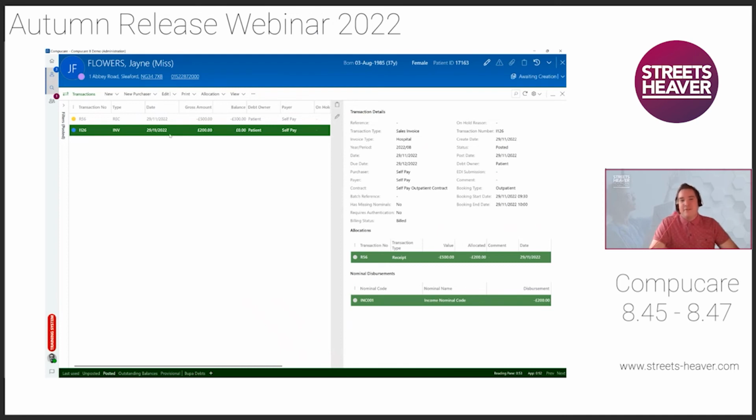So it kind of calls back for those customers that had Compucare 7 to the auto allocate feature that used to exist within the patient ledger. This is just a way of getting money collected against appointments to auto allocate when the final invoice is raised.